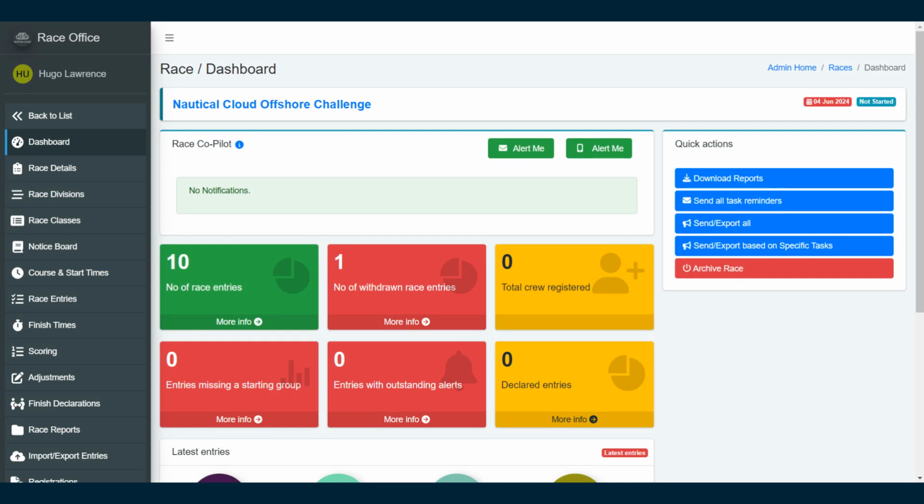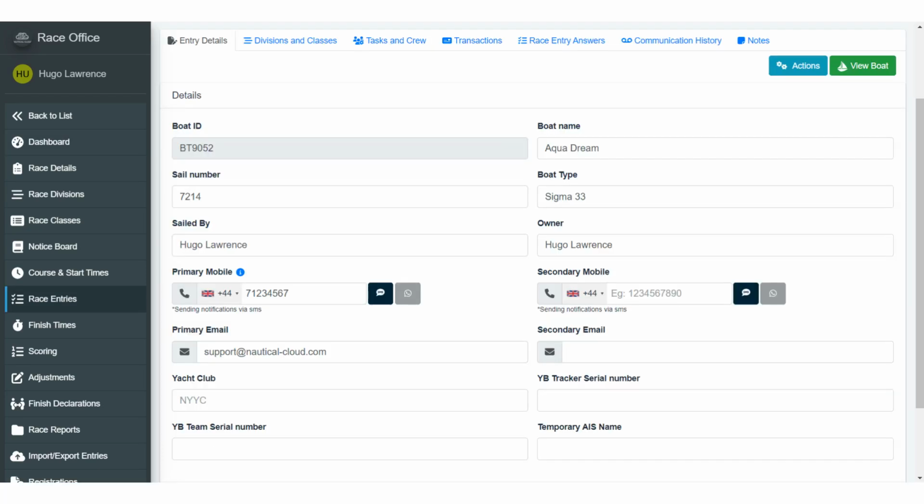Once the race has been set up for tracking, the next step is to add the tracker serial numbers for each race entry. There are several methods to achieve this. The first method is via a boat's race entry. Once in a race entry, you can input the YB tracker serial number here.